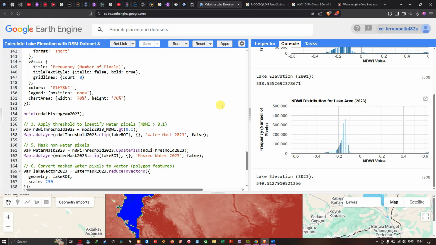If it is greater than 0.1, we're going to consider it as a water area, and if it is lesser than 0.1, it's going to be considered a non-water area. For example, we're going to define a variable called NDWI threshold 2023 equals MODIS 2023 NDWI dot greater than 0.1. So if the MODIS 2023 NDWI is greater than 0.1, it's going to indicate the presence of water. To add this layer, we're going to define Map.addLayer NDWI threshold 2023, and we can apply the .clip function lake ROI with the default visualization parameter, and we're going to output it as water mask 2023.